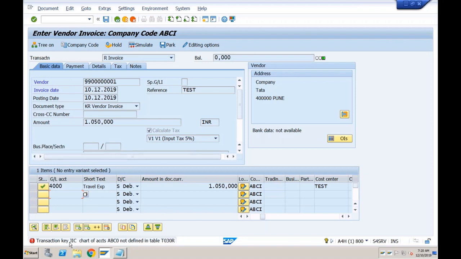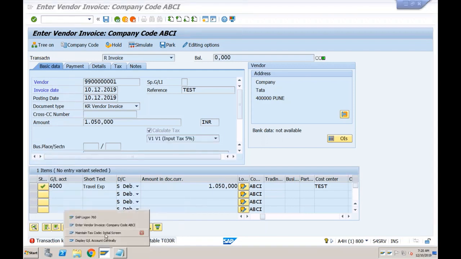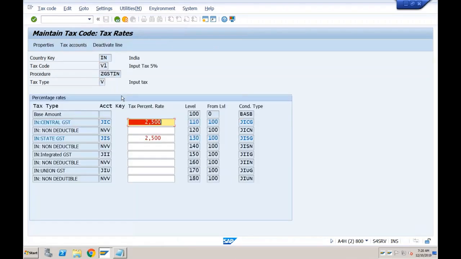The system is saying transaction key JIC, chart of accounts ABC0 not defined in table. What does it mean? See, we are using the tax code, and in our tax code, we defined two different things: 2.5% of central GST and 2.5% of state GST. The question is, where exactly will these postings go? Which is the GL account for central GST and state GST? Have you created any GL? We have still not created any GL for central GST and state GST.